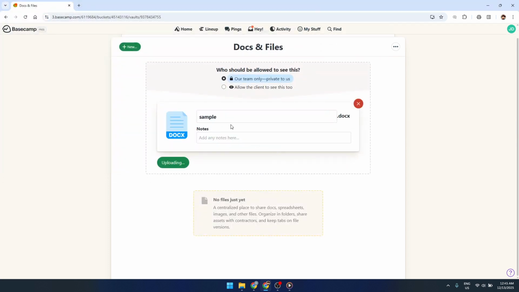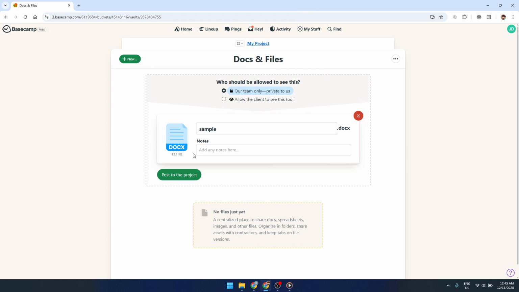The second option is Drag and Drop. This is handy if you already have a folder open on your computer. You can simply drag the file from your desktop or folder and drop it into the upload area in Basecamp. Basecamp will recognize it and begin preparing it for upload right away.